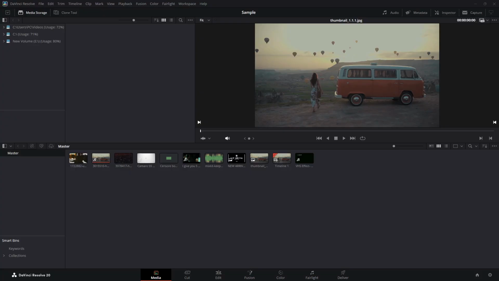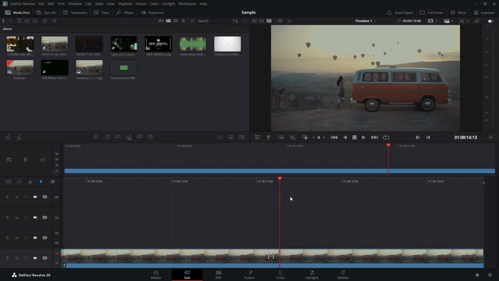First, open your DaVinci Resolve application. Once you're in, you'll see the main interface with several tabs at the bottom of your screen. Look for the tab labeled Cut and click on it. This tab is specifically designed for faster editing workflows, making it perfect for splitting and managing your clips efficiently.